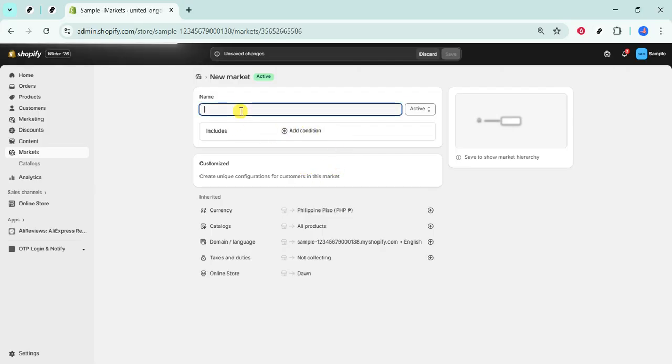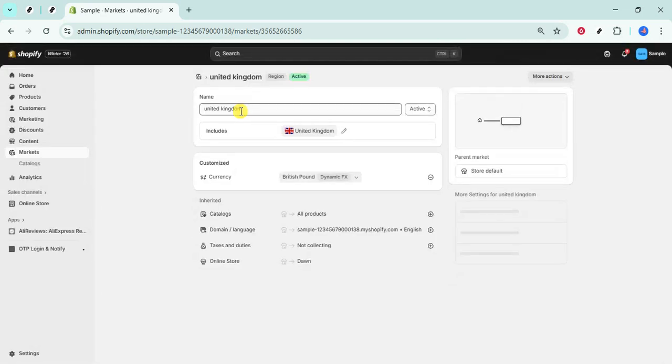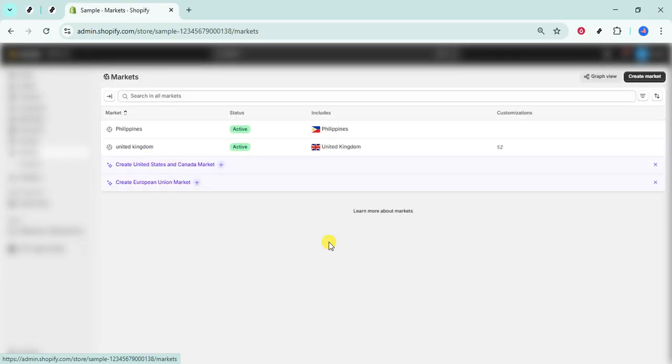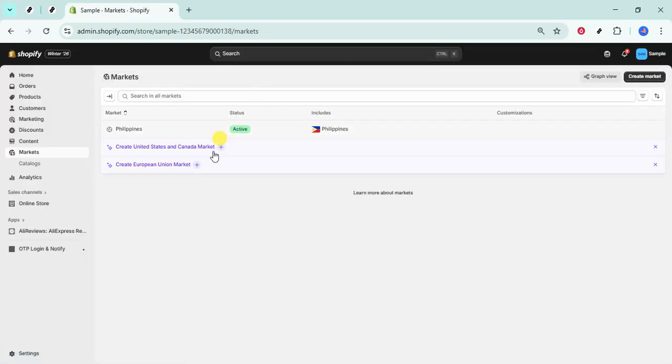A couple of quick tips to keep things smooth. If you don't see the option to manage currencies, make sure your payments provider supports multiple currencies. Keep your market names and conditions organized so it's easy to scale. After creating the market, preview your storefront to confirm prices display as expected. Shipping rates, duties, and taxes can vary by market, so review those separately to keep checkout consistent.